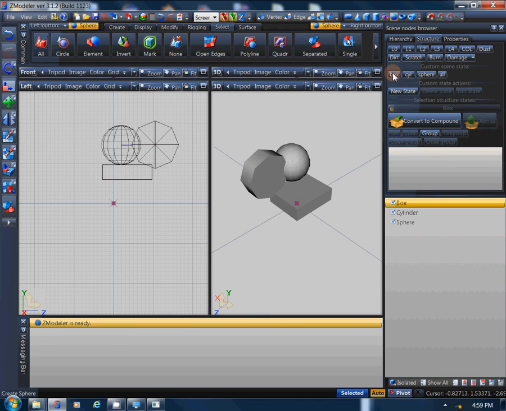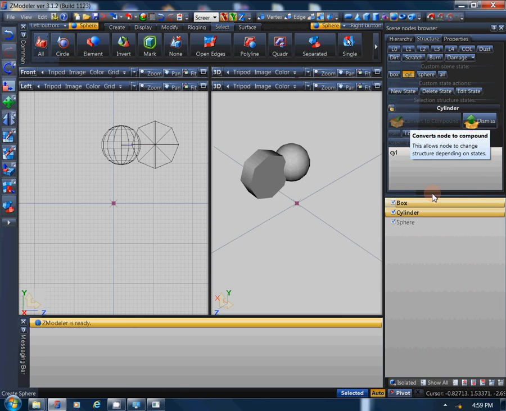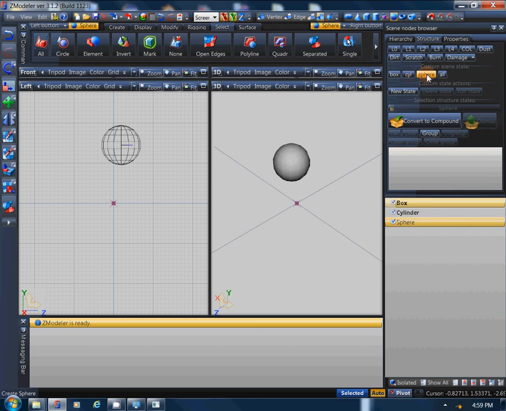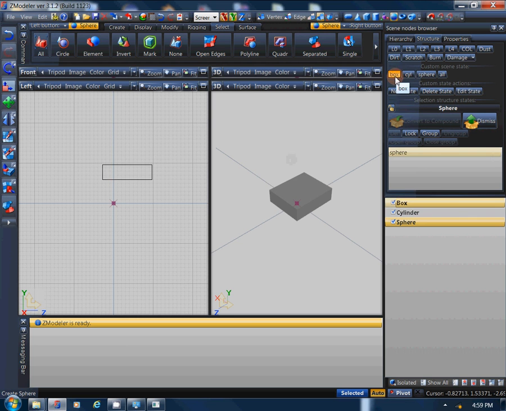We're going to put our box back. We're going to go ahead and do the same thing for cylinder. Make sure there's nothing toggled but the cylinder. Same thing for the sphere. Okay. Now, when we click box, it shows up. The cylinder, it shows up. We can get rid of the box or the sphere, all with state buttons.